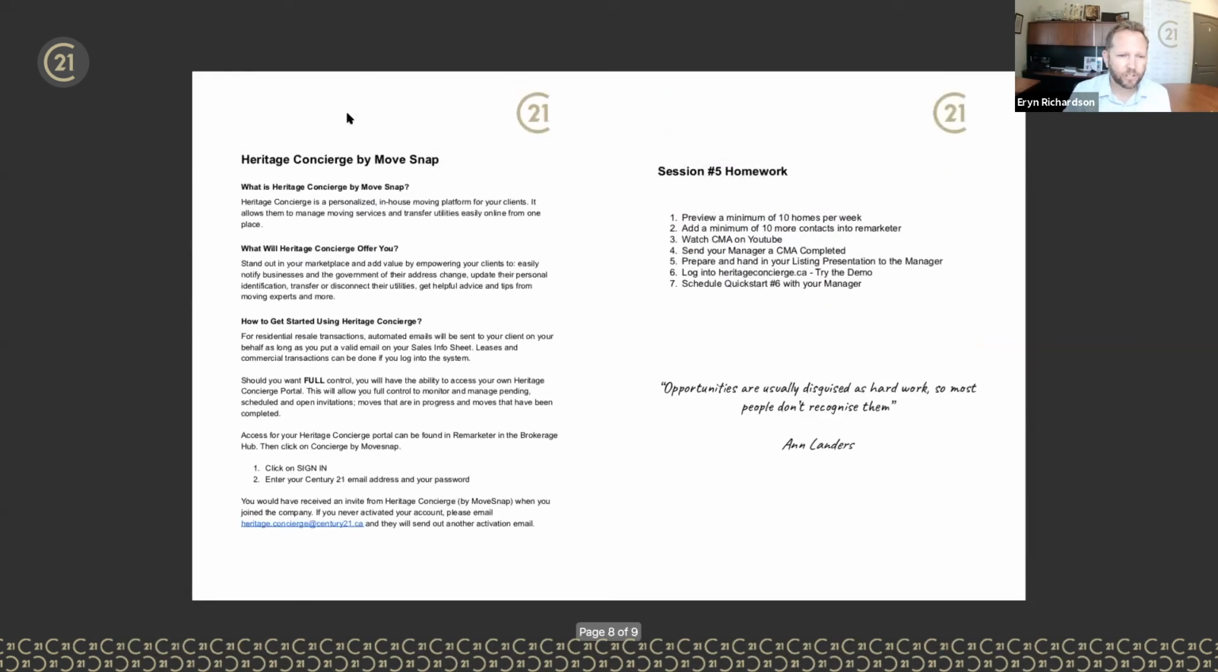The Heritage Concierge by MoveSnap is the next slide, and we have a program. We partnered with MoveSnap and said every one of our agents should get an account. The reason why this is so important is when I was selling, I didn't have this. We put this in place about 5 years ago. I sold about 10 years ago.